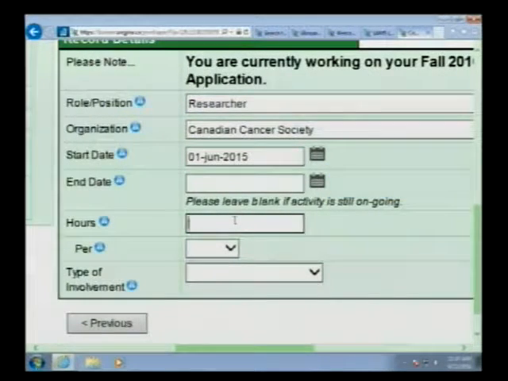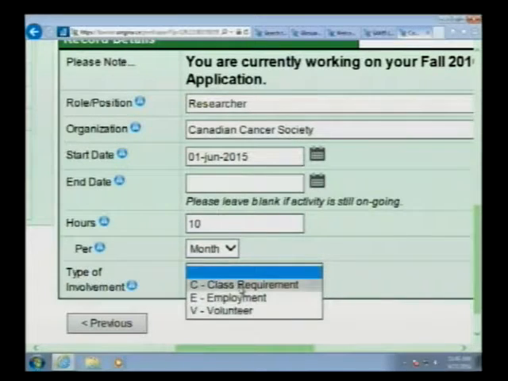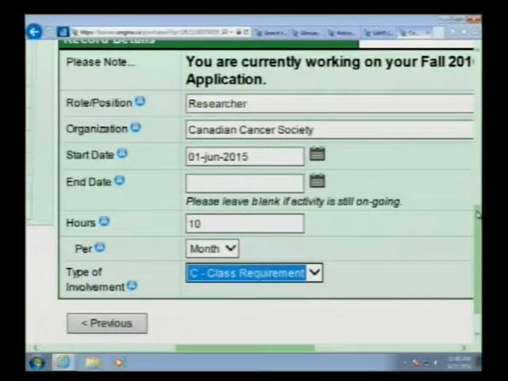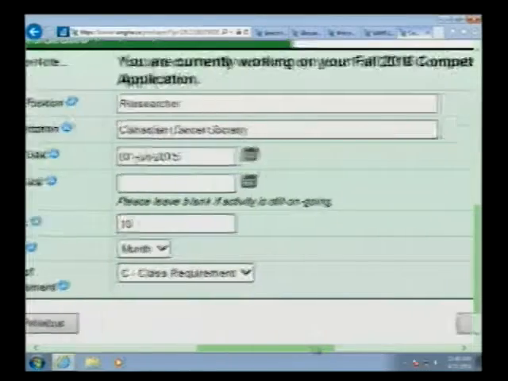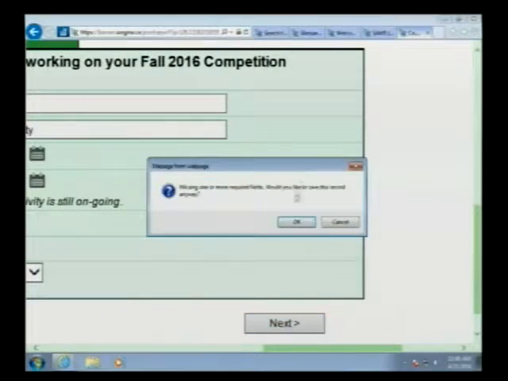Again, I'm still involved doing that, so I'm going to leave that blank. Let's say I do 10 hours a month, so 10 hours per month. And this was a class requirement. I was told that I had to go and do something for this class, so I figured that this was a good thing to do. So I'm going to leave that as class requirement. Then I'm going to click on next. I do want to save it anyway.